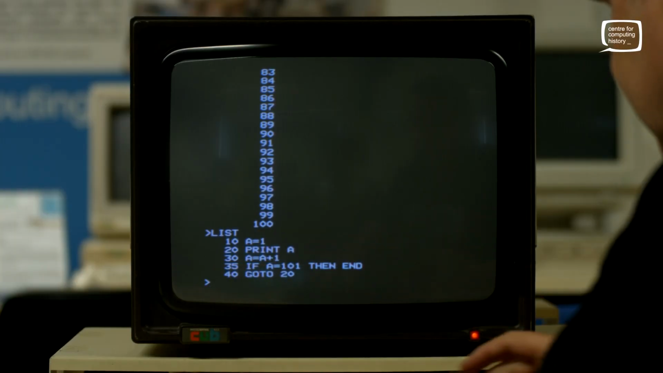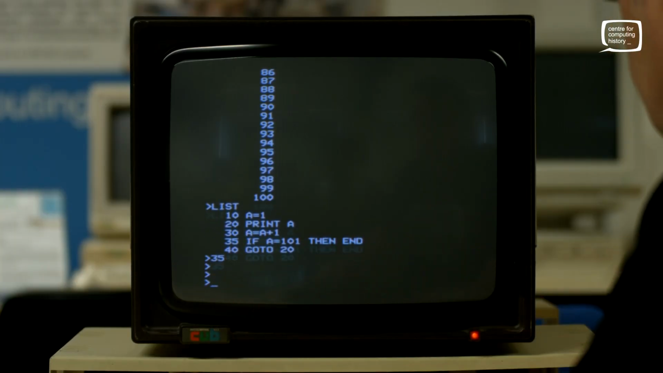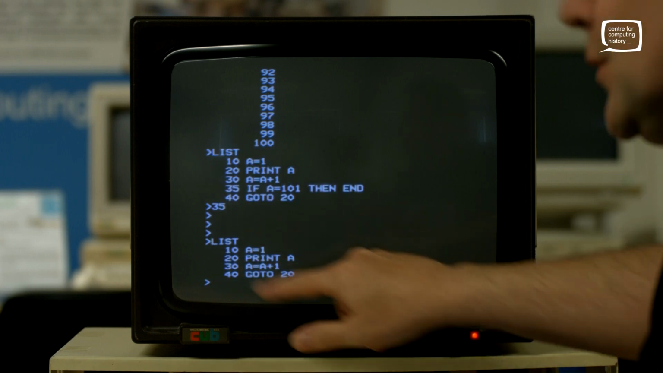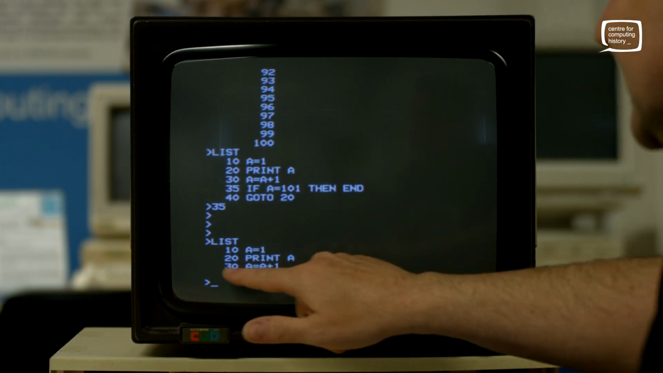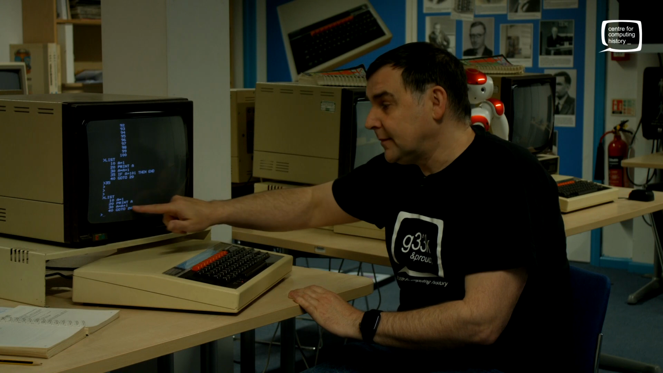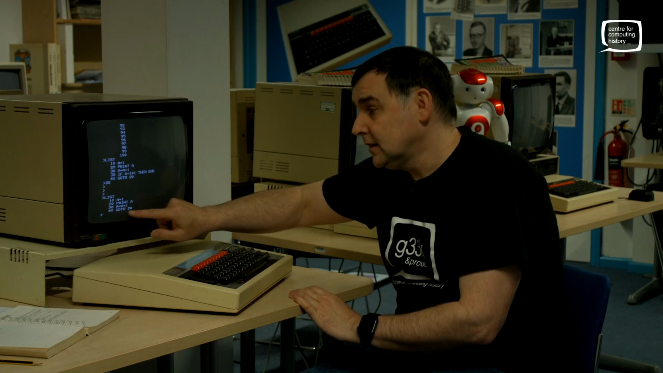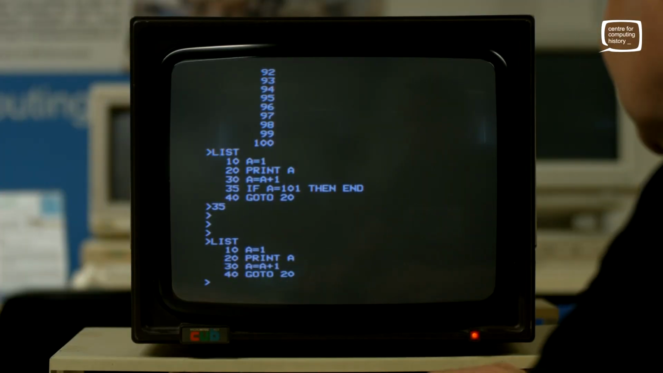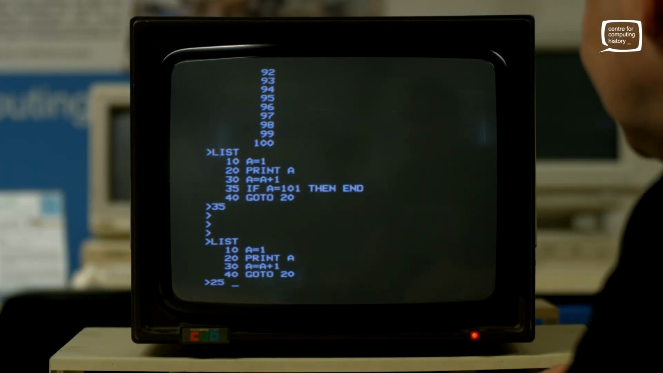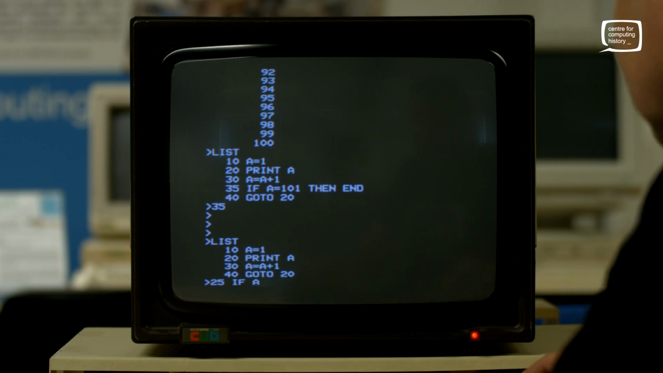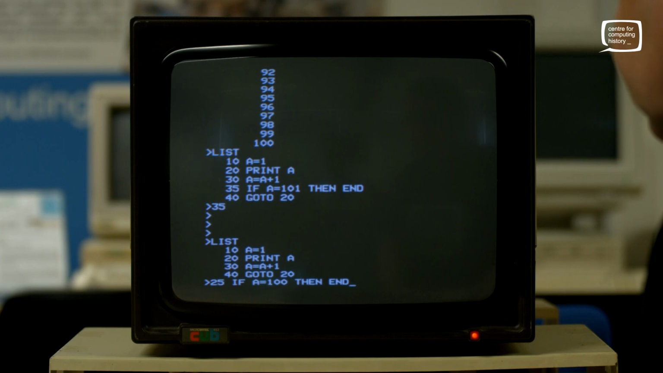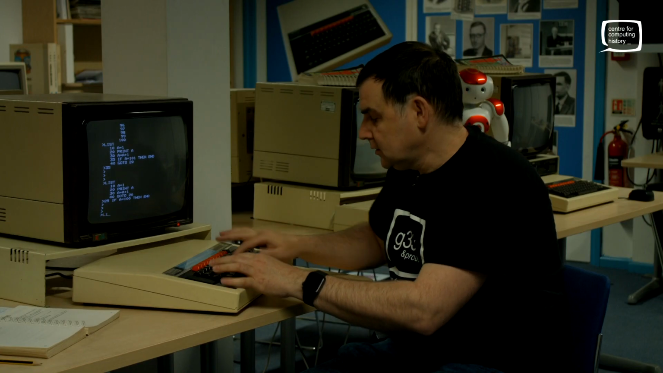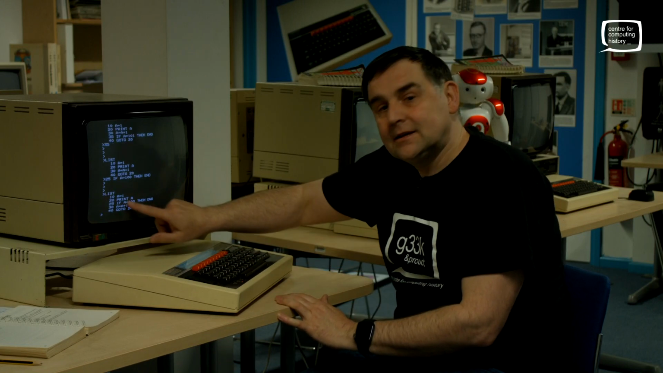So let's get rid of our line number 35 again. And if we list it, we're back to our original program. Rather than testing the variable at line number 35 after it's incremented A, let's check it before it increments A. So line number 25. So we can put our original line back in. If A equals 100, then end. So it's a very, very subtle change, but it's simply about where we test the variable.